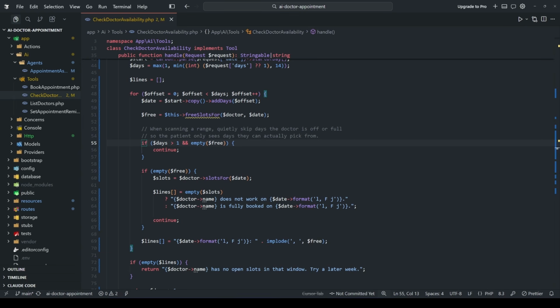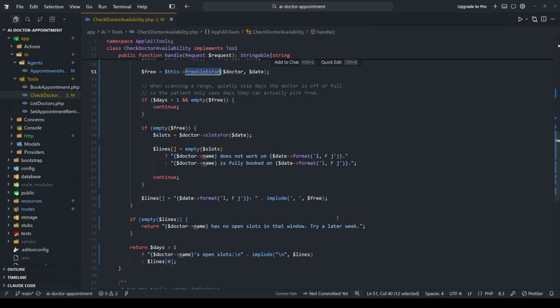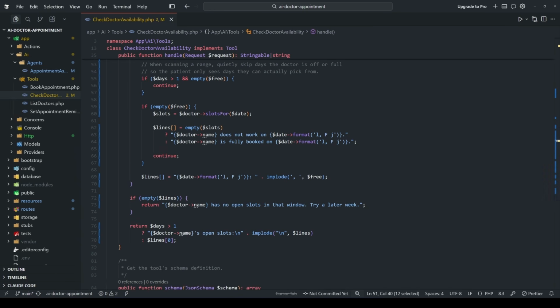And max with 1 protects the other end. If the model somehow sends days 0 or a negative number, we still check at least 1 day instead of returning nothing. Always clamp numbers that come from an AI's output. It's a well-behaved client almost all the time, but almost all isn't good enough for a loop bound.